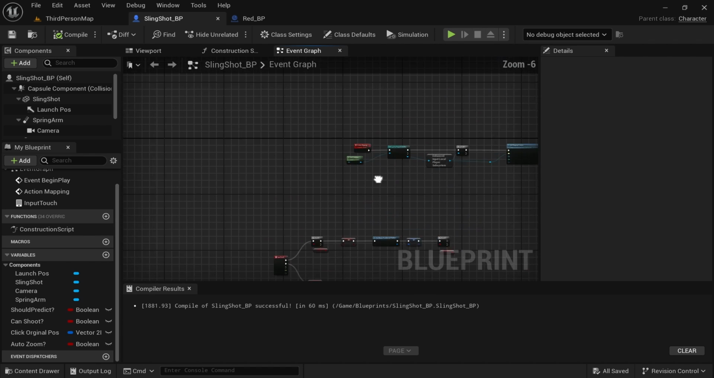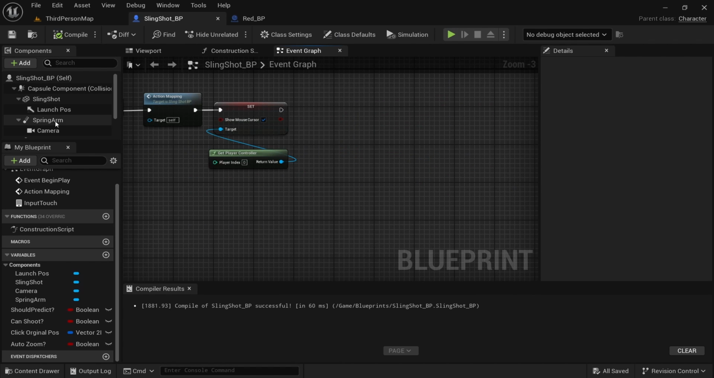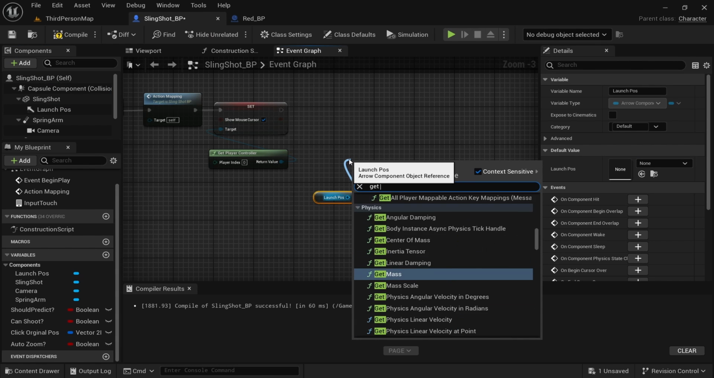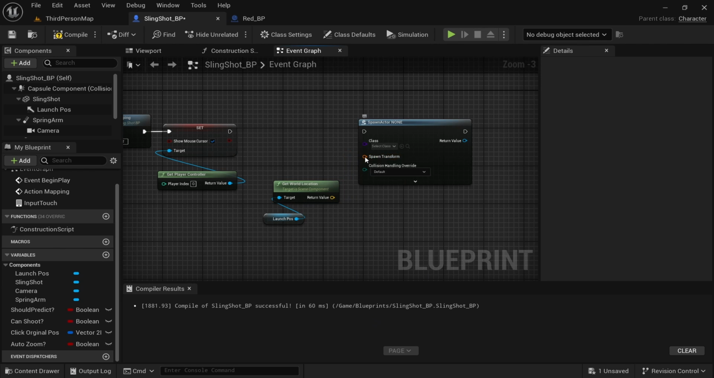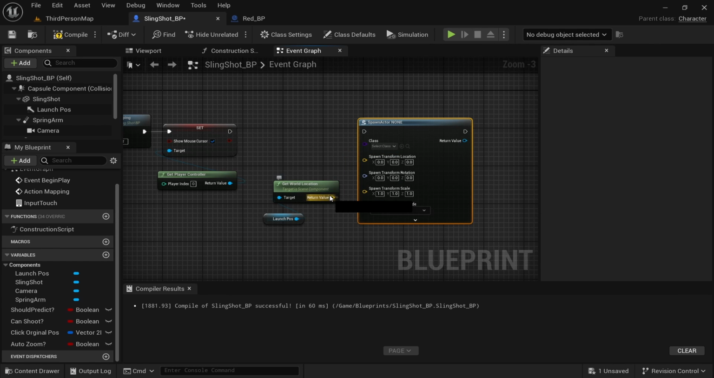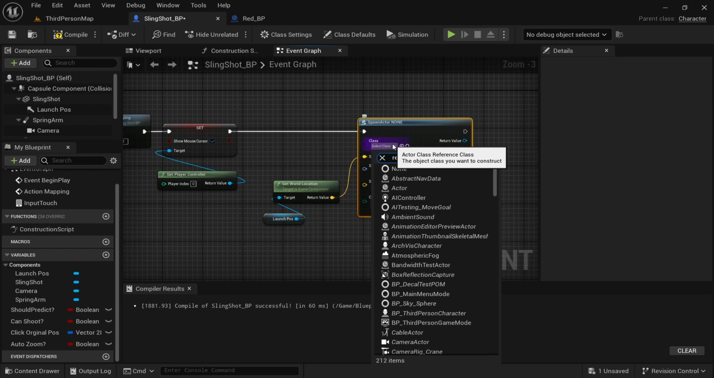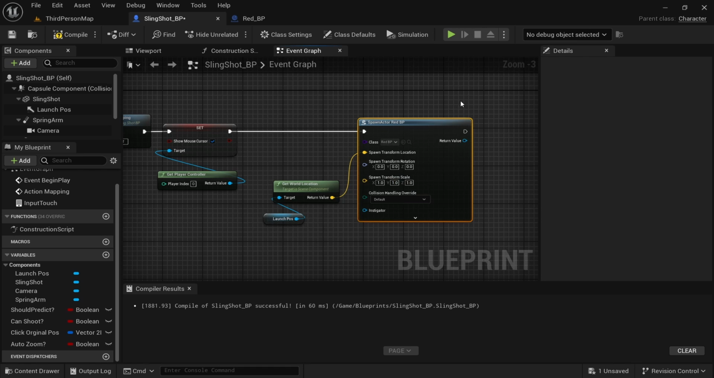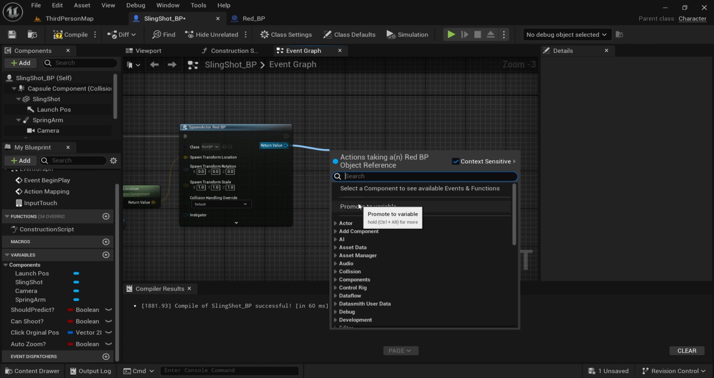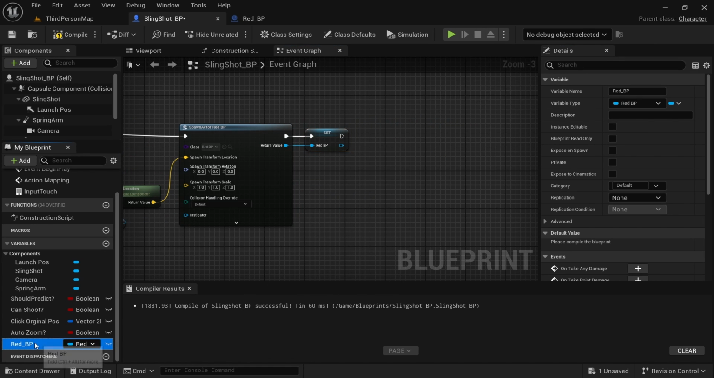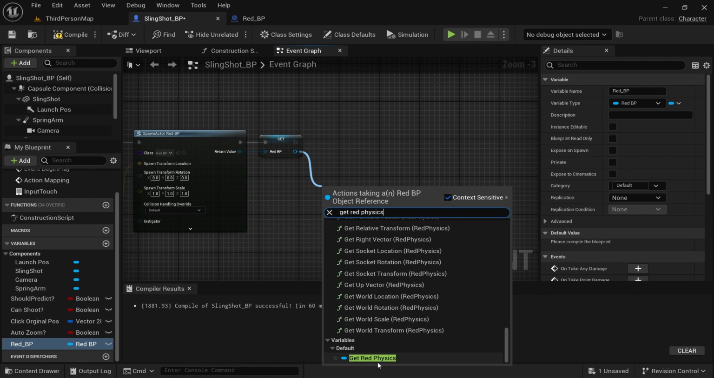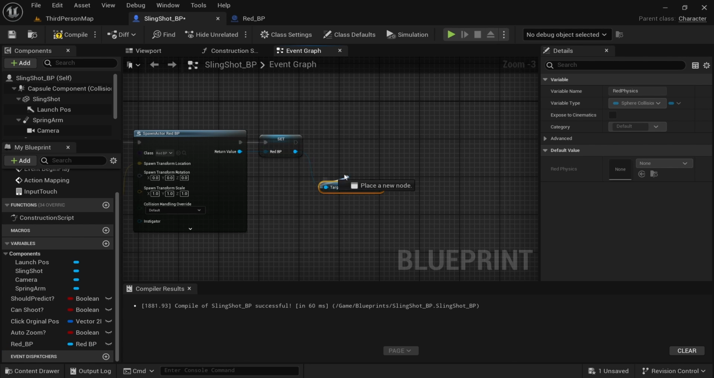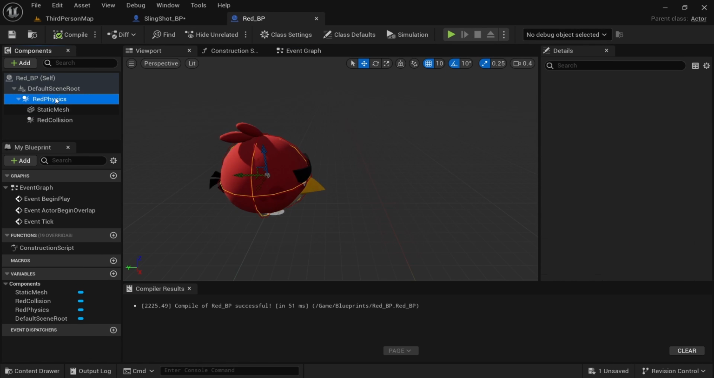So next, I'm going to come up to event begin play, and I'm going to get the launch position, and then get the world location, and then spawn actor from class. Next, I'm going to right click on spawn transform, split structure, and then plug this into the location and plug this into here. And for the class, I want to do red BP, which is the bird, and then off of here I want to promote a variable, and I'm going to call this just red BP. And then off of here I'm going to type in get red physics, and I have to scroll all the way down to get red physics, and that's getting a reference to this right here.